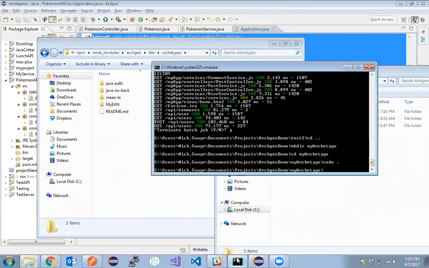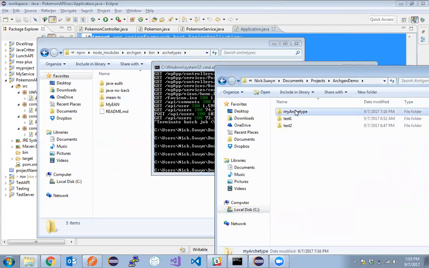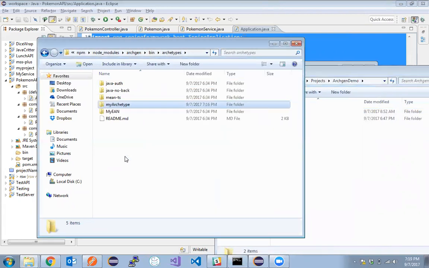Oh yeah, let me get out of that and see what happens. I bet you there's one file open in the editor somewhere. There we go. That's because I was in it. Yeah. All right. So it's called my archetype right there.